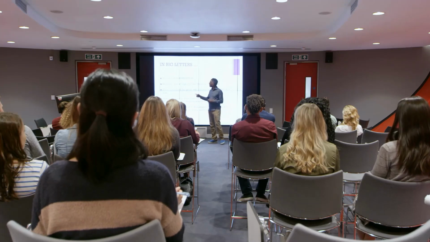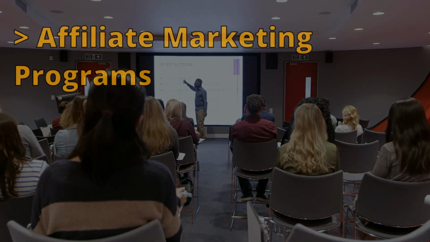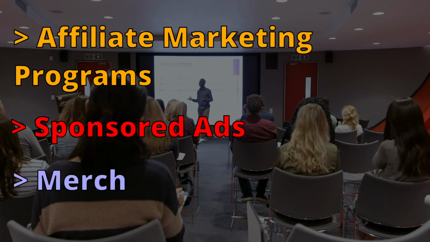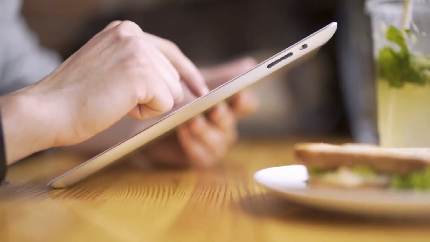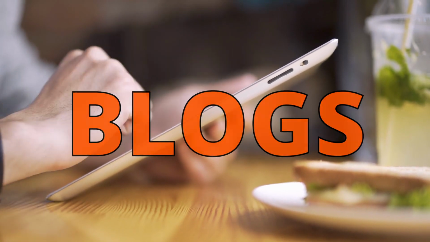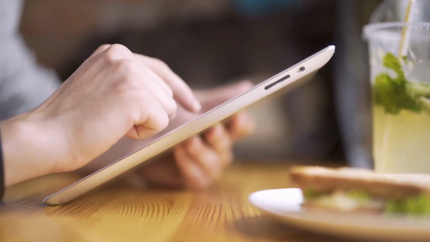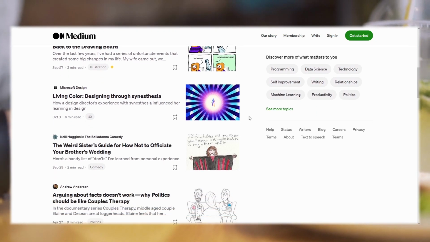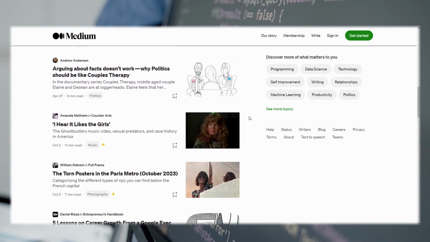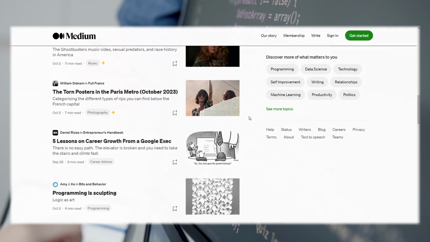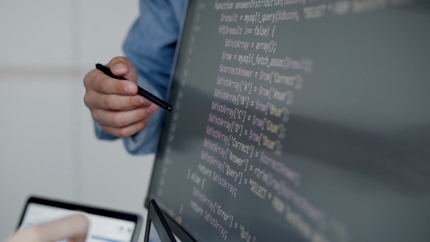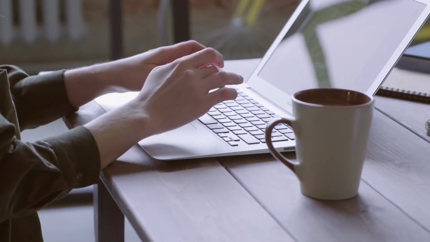But wait! That's not the only way to make money through social media. Once you have a large community, you can apply to affiliate marketing programs or sponsored ads, or even create your own merch, for example. A bonus option, you can make money as a programmer writing blogs too. Some platforms like Medium actually monetize their creators for writing blogs. You can write about new technologies, talk about your favorite programming language and how it is a valuable programming language in the job market, or talk about different jobs and which one has the highest salary. Remember, your blogs should offer value.